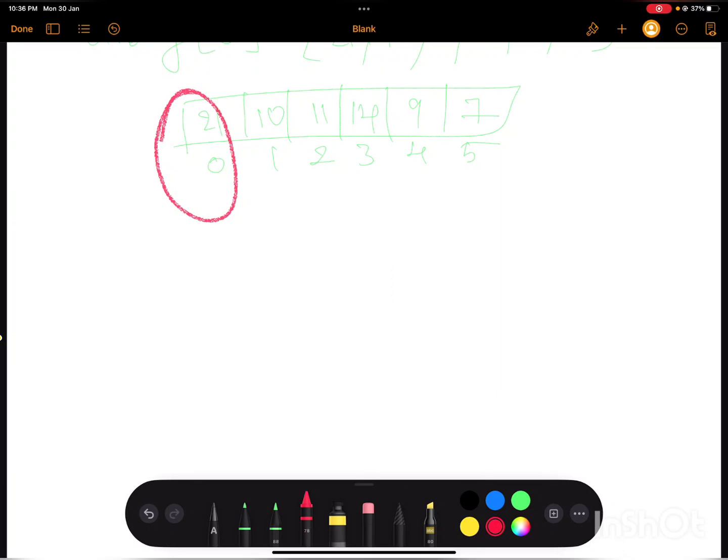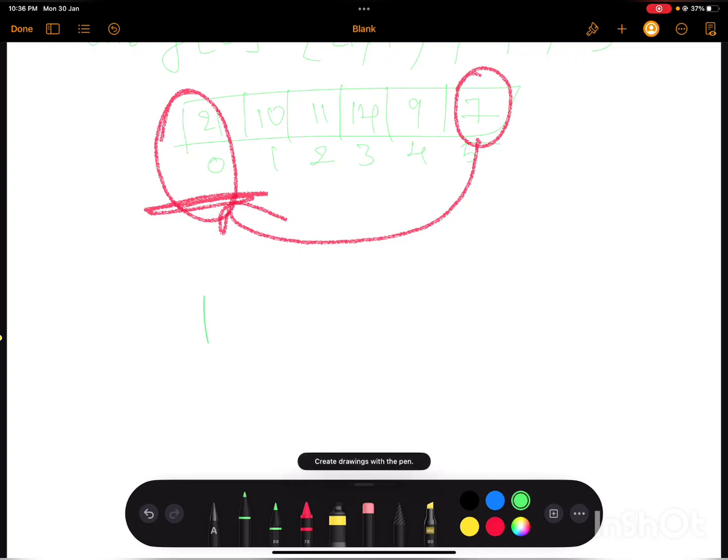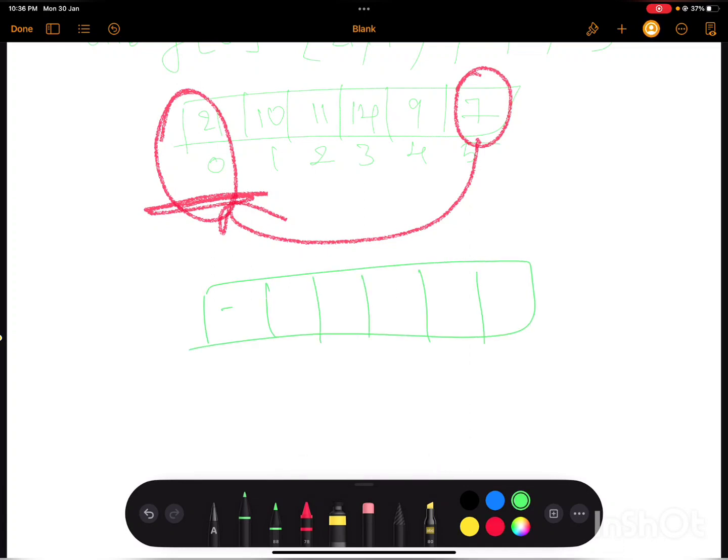After finding the minimum, through this we will get the minimum value. Then we need to swap the minimum value with the first position element. If we survey, we get this one as the minimum value. We need to swap these two. We get an array like this: 7, 10, 11, 14, 9, 21.